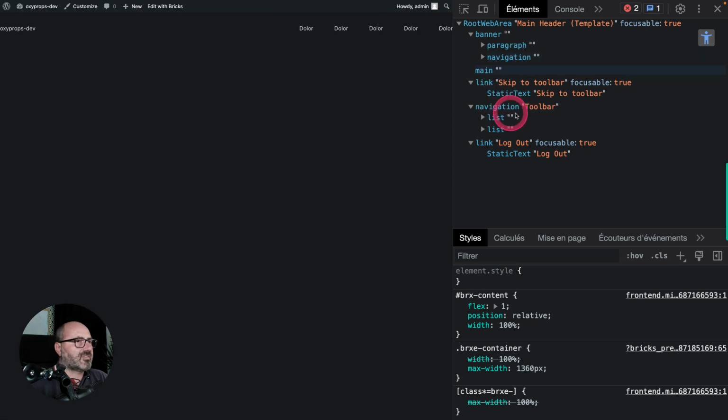The one we see at the bottom is the WordPress admin bar, and it is labeled toolbar. On your site, if you have a single navigation, you don't have to label it. It can be simply a navigation landmark. But as soon as you have multiple navigation, each of them must be uniquely labeled.